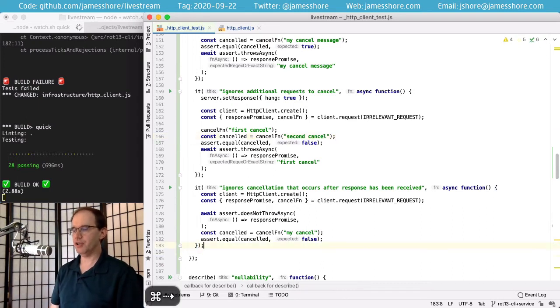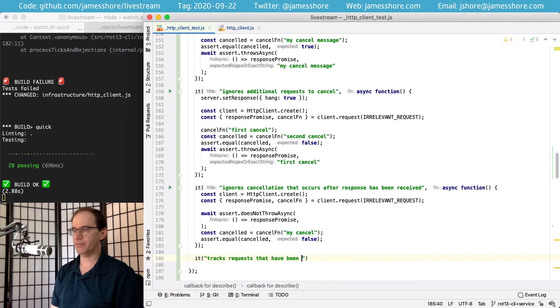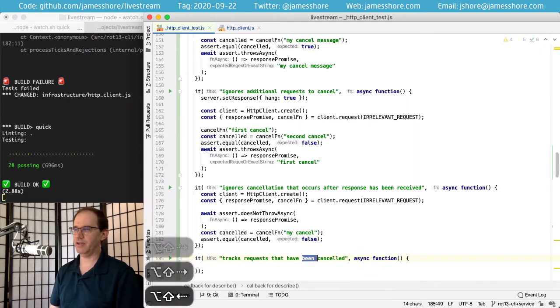Okay, what else do we need to do? Well, we need to be able to test this, and we're going to need to be able to make assertions about whether or not the request has been canceled. So let's say that it tracks requests that are canceled. I think that reads a little better.